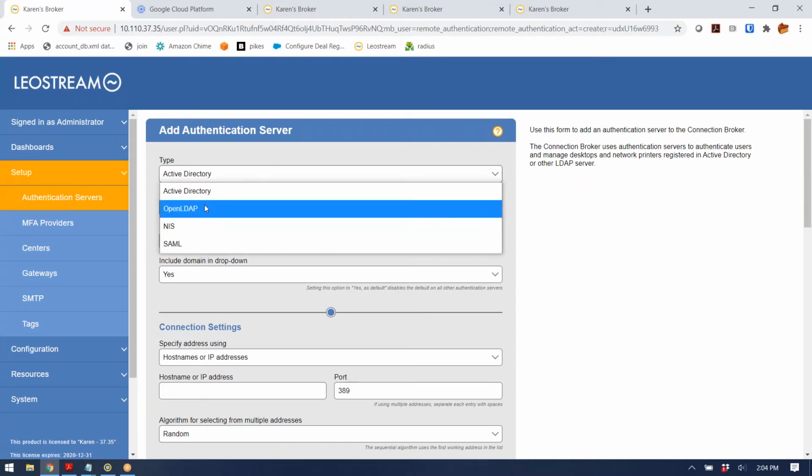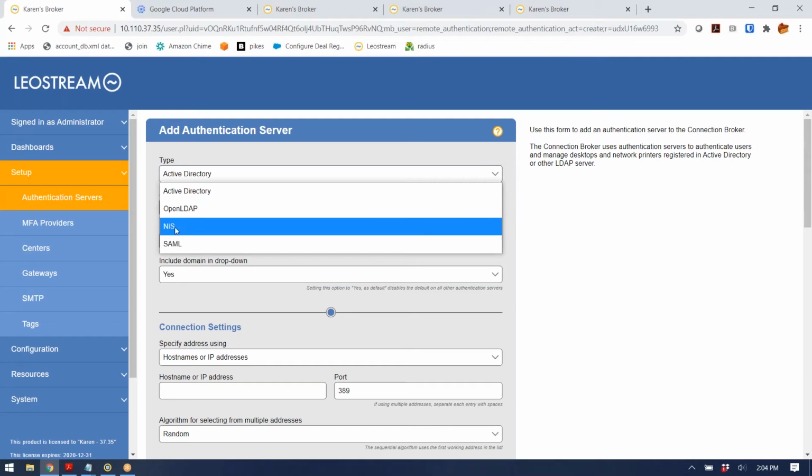If you are using any other type of LDAP server, I've seen someone using Oracle LDAP. As long as it works with the LDAP protocol, then Leostream can use that for authentication as well. In addition to older NIS environments, so if you have some older Linux out there, Leostream can manage that as an authentication server as well.